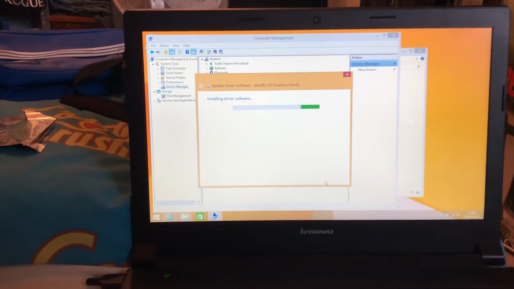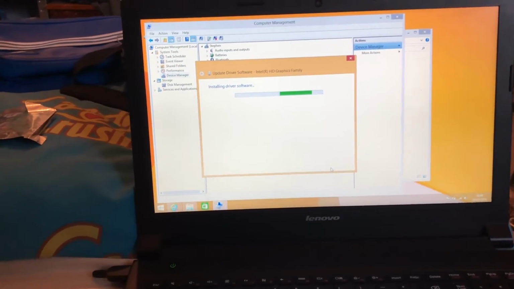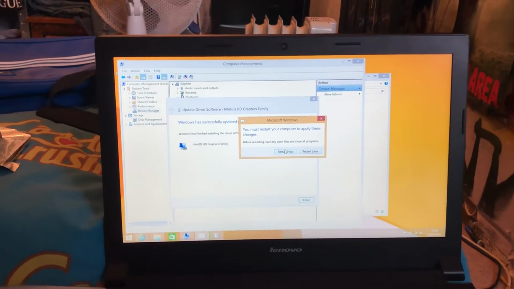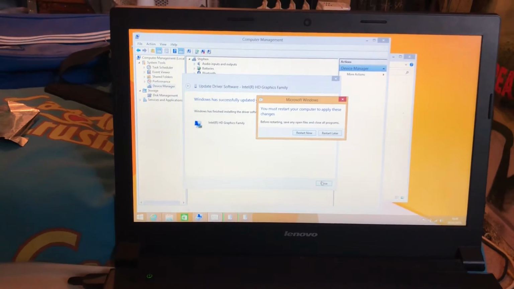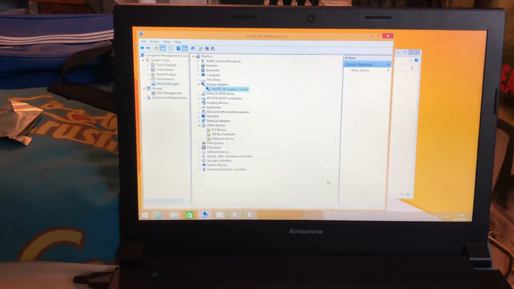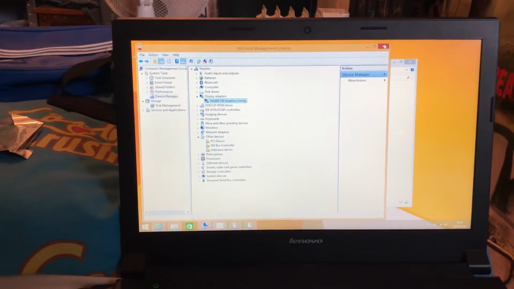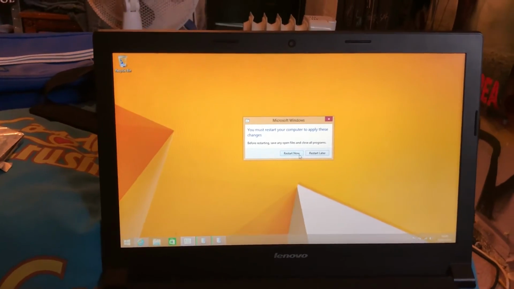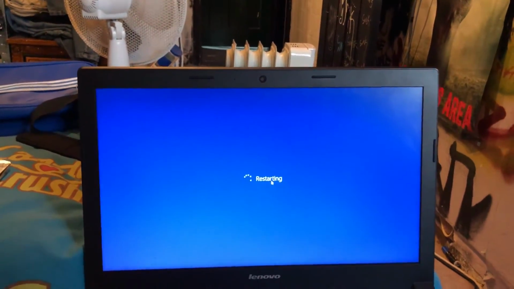I'll be back when it's installed because you don't want to watch it install. Hey guys, I'm back and it is installed. Now it wants me to restart, so I'm going to close that window. I'm going to close down Computer Management. I'm going to close that window down. Click restart now to restart my laptop, or I should say my granddad's laptop.